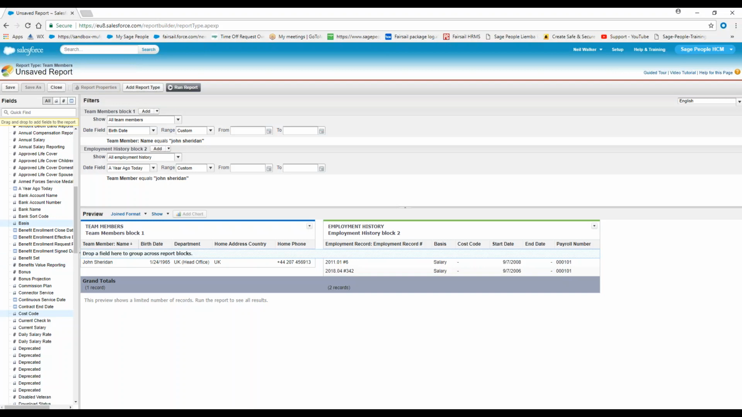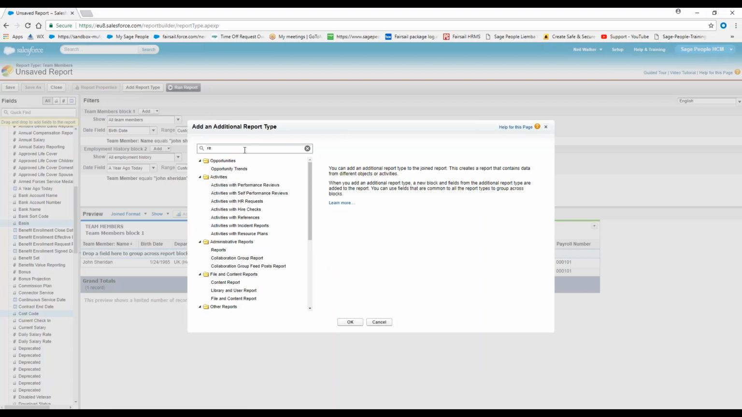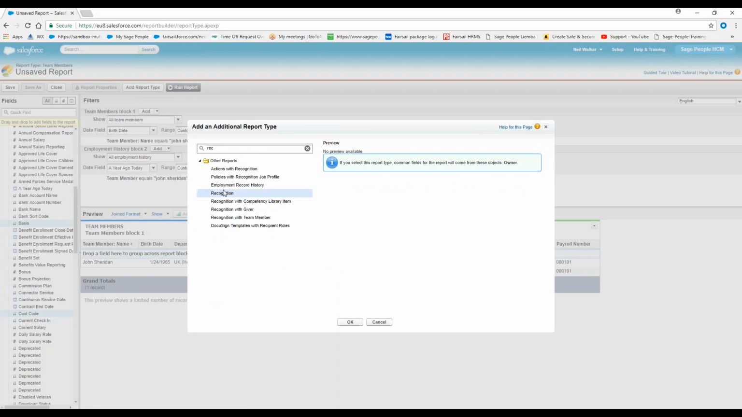So there's block 2. What I can now do is come into the add report type, and again we need to find something else that's related to the team member. So I'm actually going to go for recognition. So let's see what recognition John has got. So again, in here, find just the recognition report type.